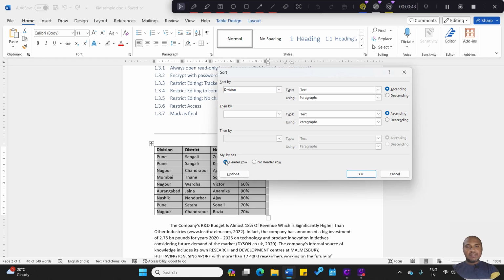Now here you can see my list has header row already selected. Correct? If there is no header row, it will consider our title row as input only. But we have our header row, that's why let us select header row. Now sort by division. Correct? The first column is division. And I want to rearrange the division only. Type is text only. Whether it should be ascending or descending, I want ascending.